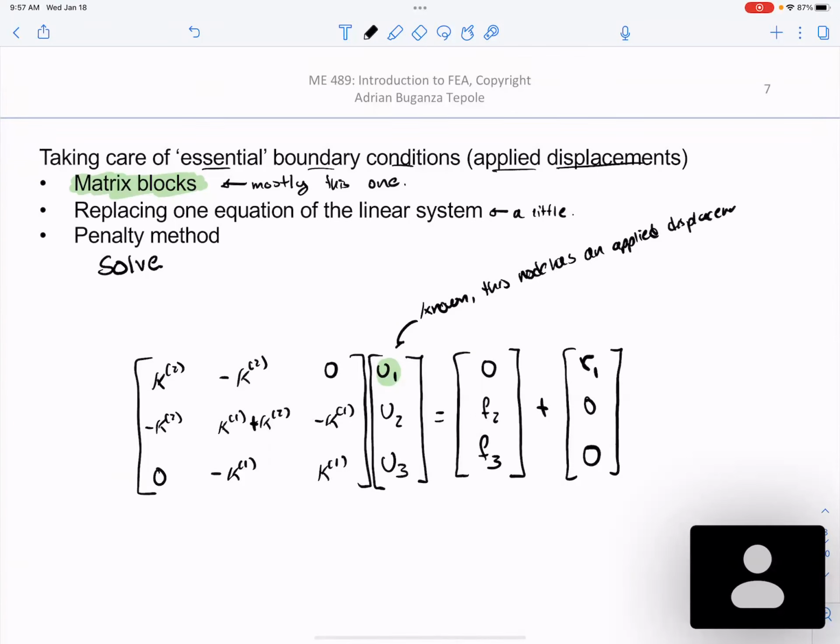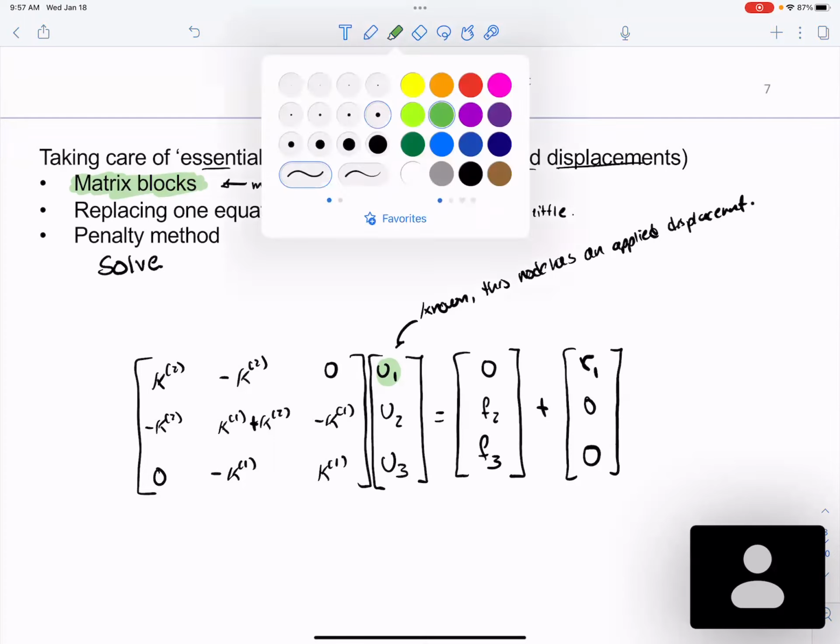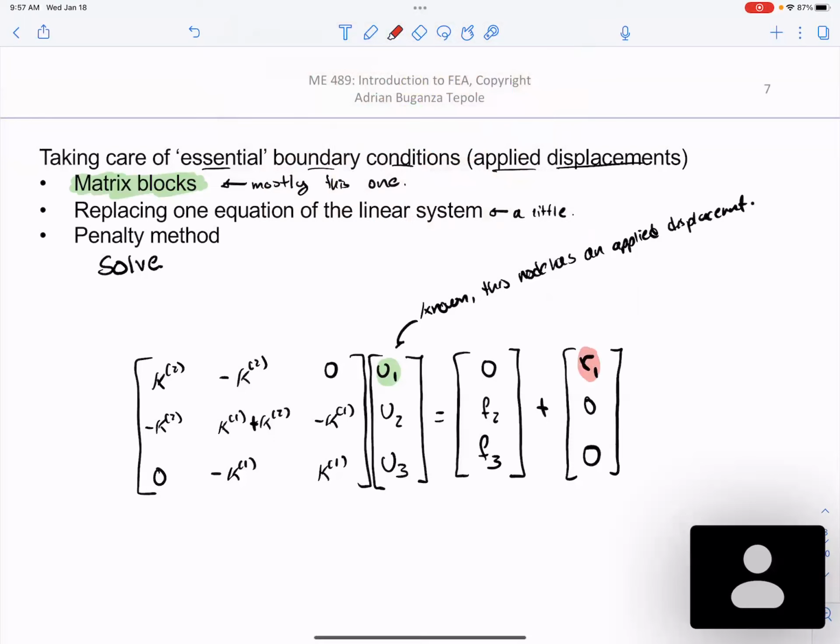This you also know from doing lab 1: you have to specify some boundary conditions. So for some node you need to say what the displacement is, at least one. In this case, U1 we know. For that node, what we don't know is the force. So this is an unknown reaction. For nodes with boundary condition, we don't know the reaction.